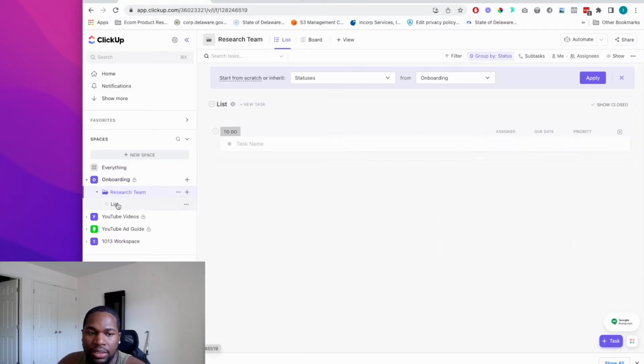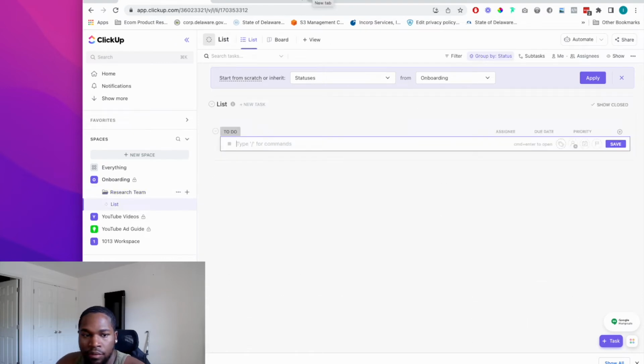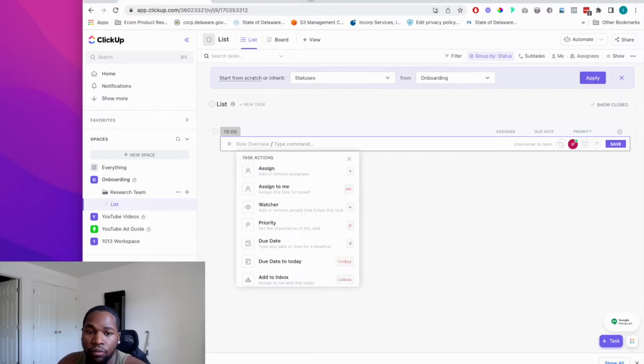And now we have a list, and in that list, I can now say I want to have the role overview. And I can press / or space to assign it to myself with just little hotkeys. You'll get very familiar with all the hotkeys in this platform. Once you first join ClickUp, it gives you a lot of different prompts to help you understand how to use it. So keep in mind, you see me moving fast right now, but it's just through experience. The bread and butter of the shortcuts is going to be the / option.